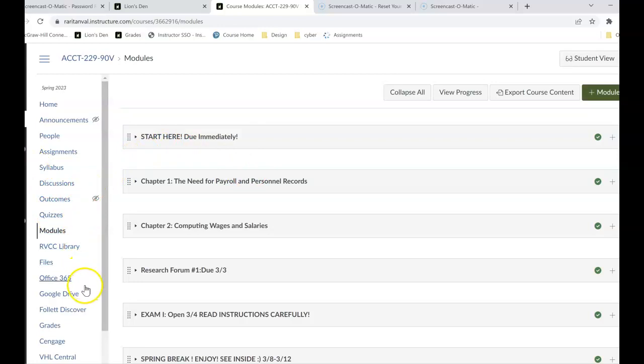All right, and so just one more note, your Canvas gradebook, which you will see in the menu to the left, that is your firm gradebook. Those are the grades you go by, and that will always be updated. That will be your real-time grade. So I'd like to just leave you with that.